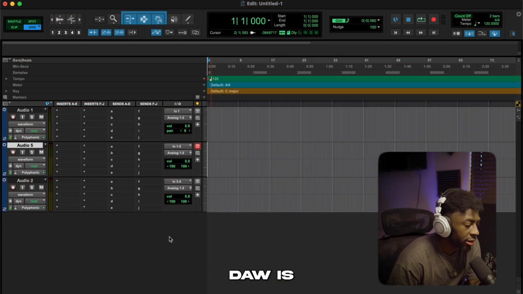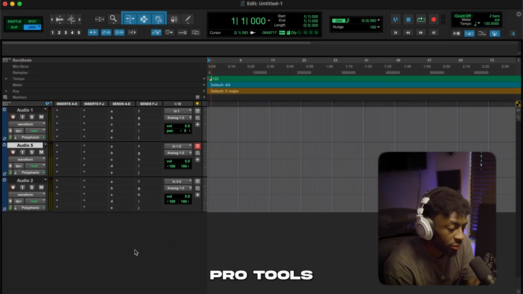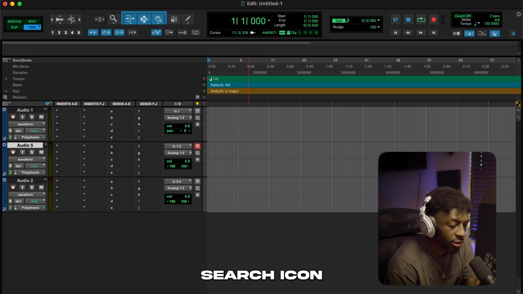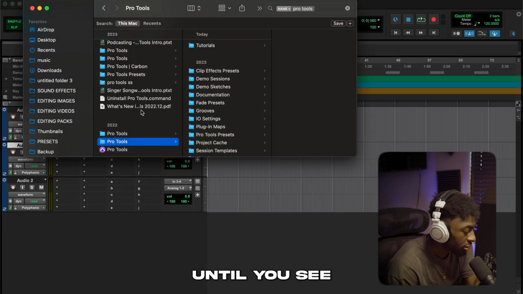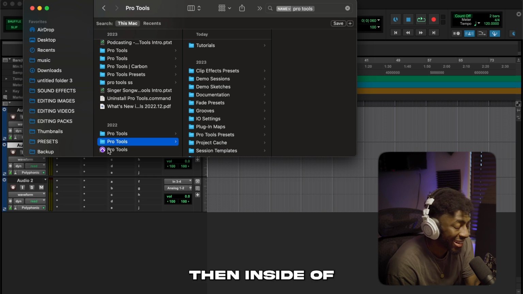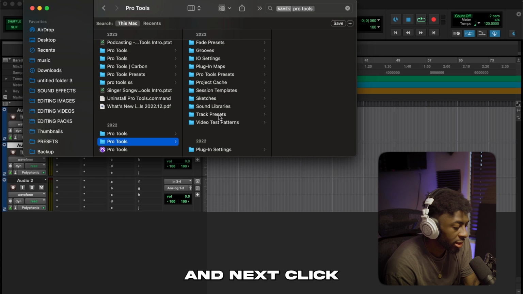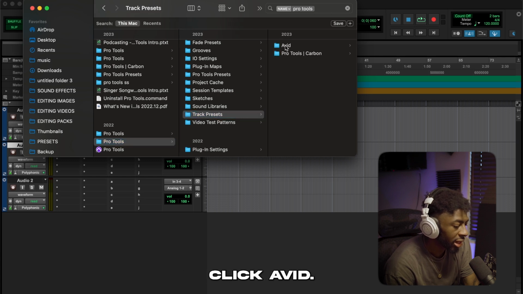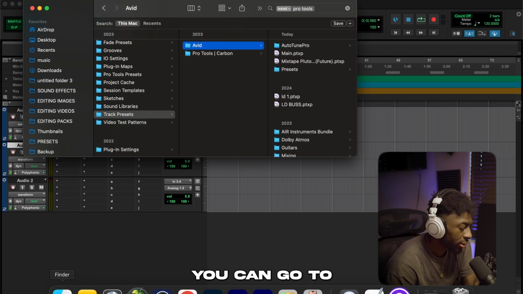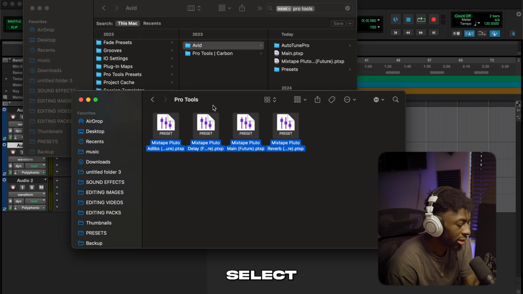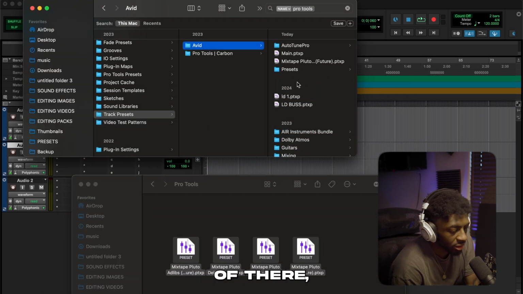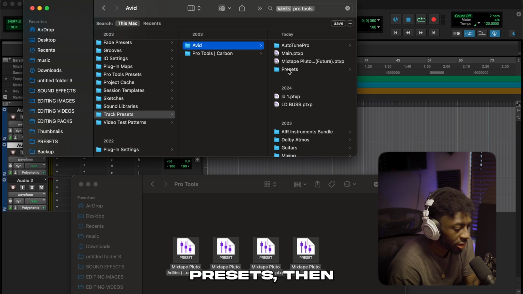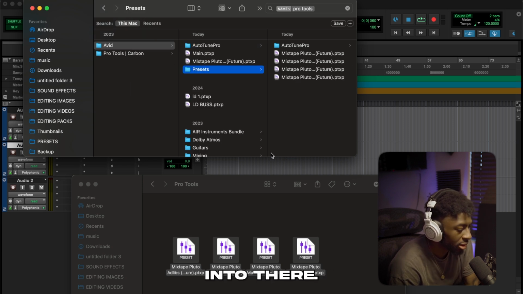Alright, so the next DAW is Pro Tools. For Pro Tools, first things first, we need to go to the search icon on the microscope and type in Pro Tools. Scroll down until you see the Pro Tools folder, and inside of that folder there should be a bunch of other folders. Next, click Track Presets, click Avid, and now you can go to where you downloaded the preset, select all of this and drag it into there. Or what you could do is create a new folder inside of there, like I have, called presets, and then just drag the Mixtape Pluto preset into there.